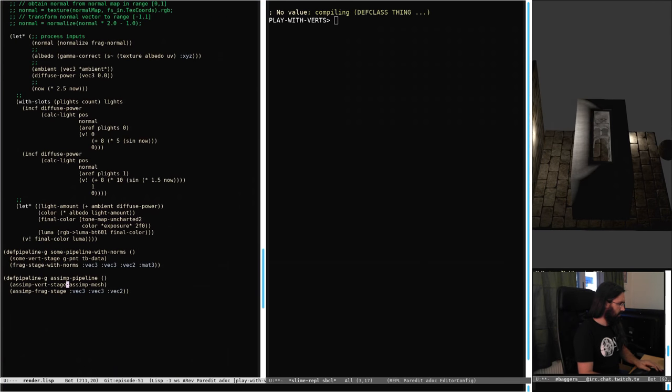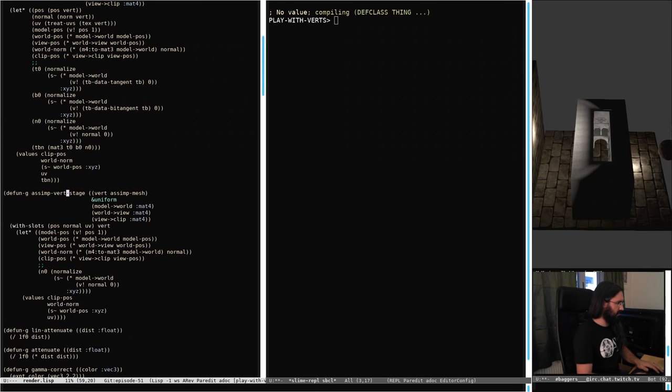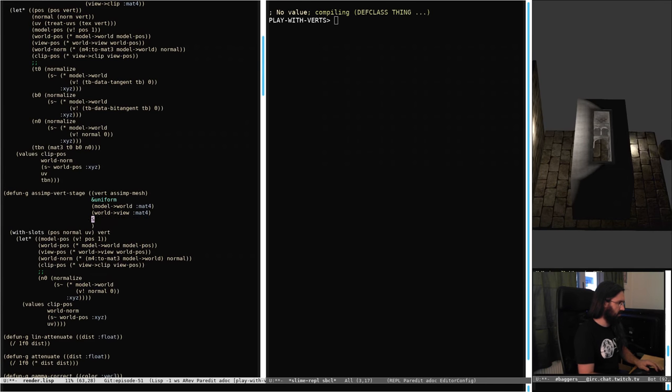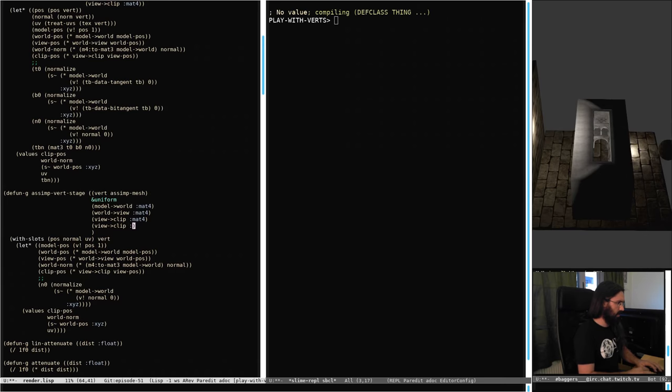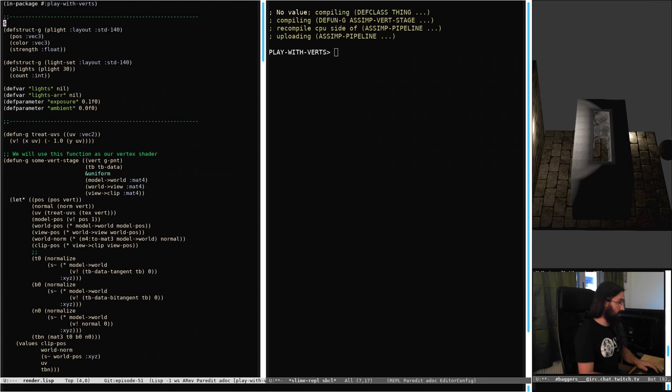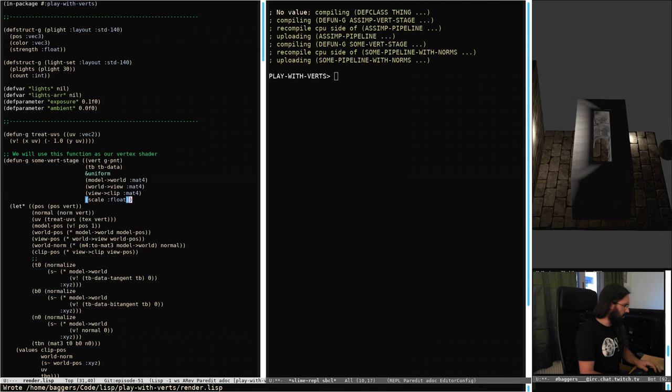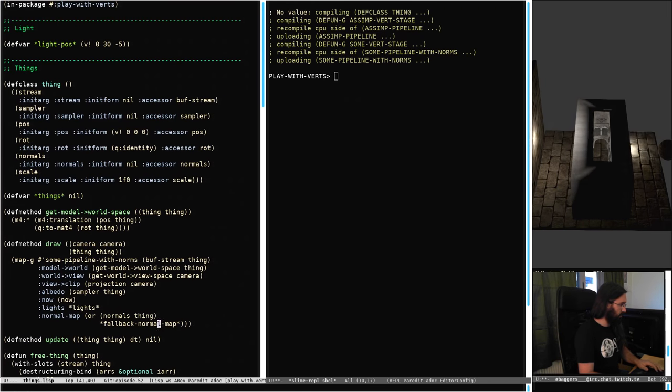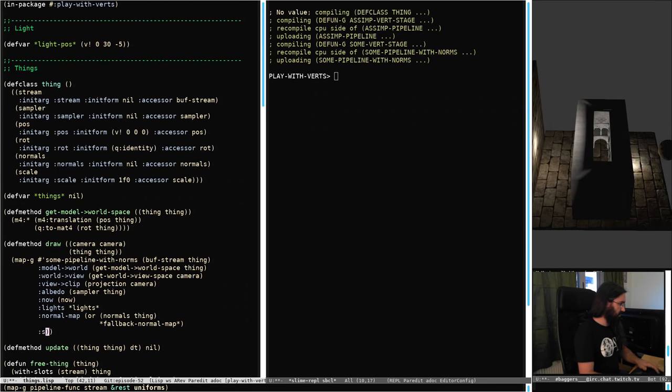Let's go to the vertex stage. And let's take a scale. Chris, stop messing it up. Floats. That's one there. And then we'll go up here and add it up here too. And then we are going to make sure we're actually using that down here. So, scale is scale of the thing.